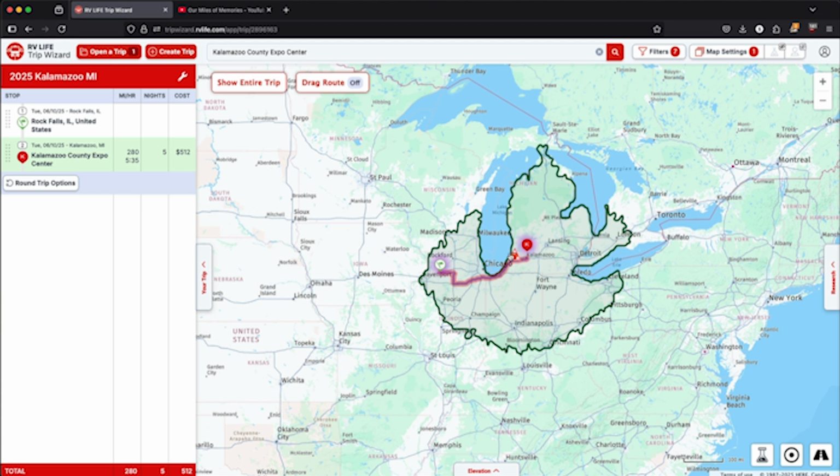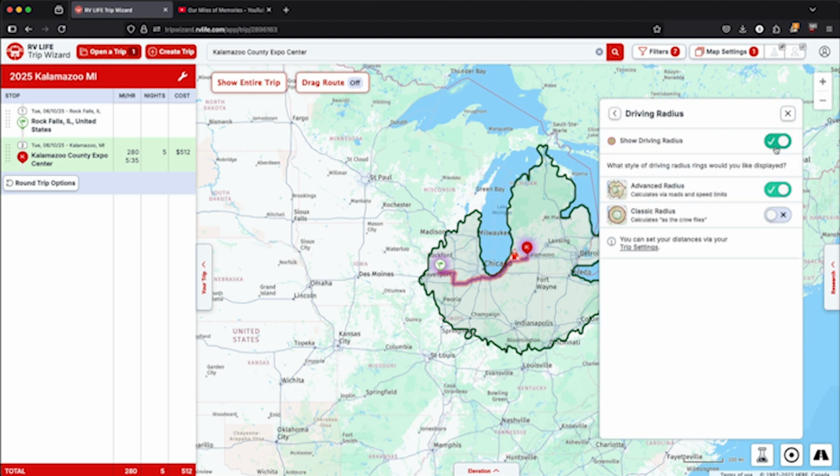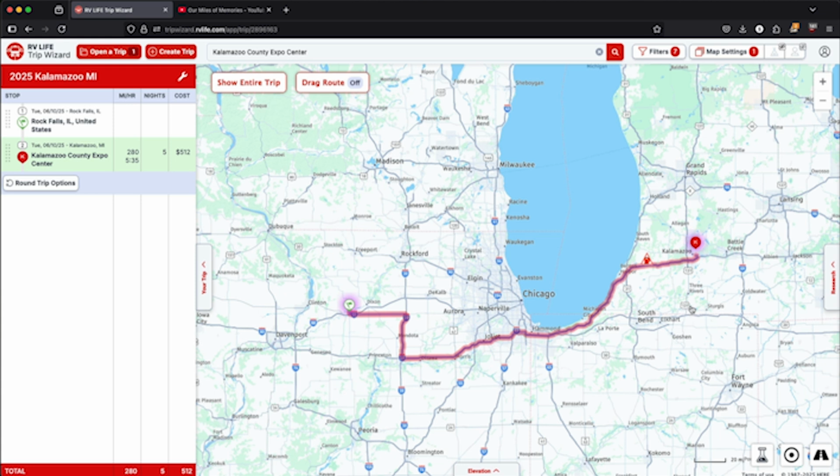So basically, if we took this route here, our 6 hour mark when we want to stop and sleep over for the night would be around here. Okay? And it's pretty simple. But I'm going to turn that off just because I don't really need that on this one. So driving radius, I'm going to say turn that off. Okay? So here's our fuel stop.